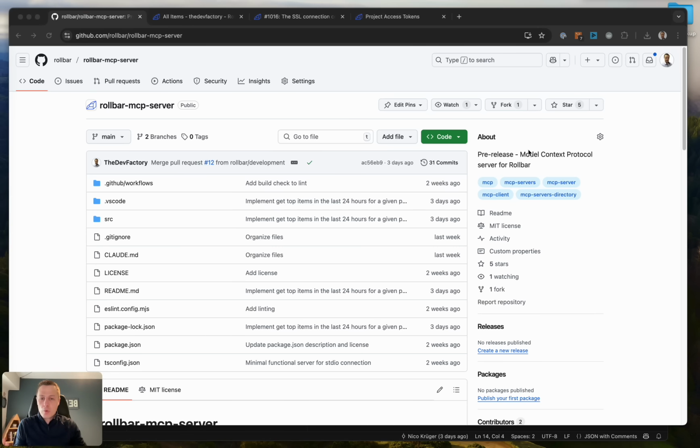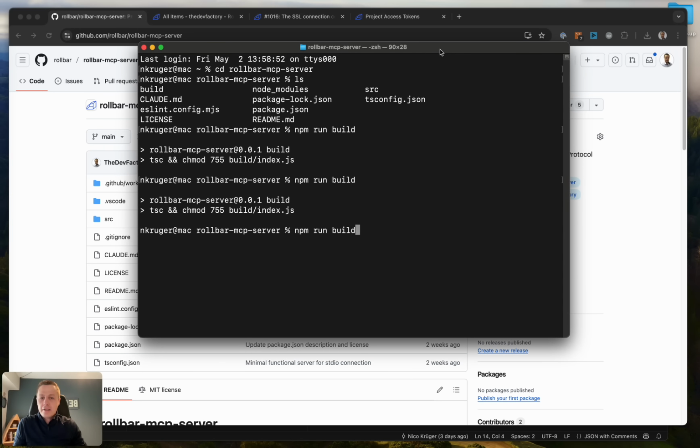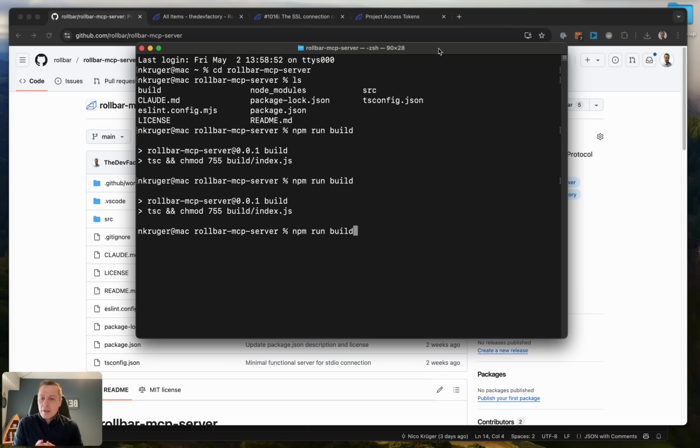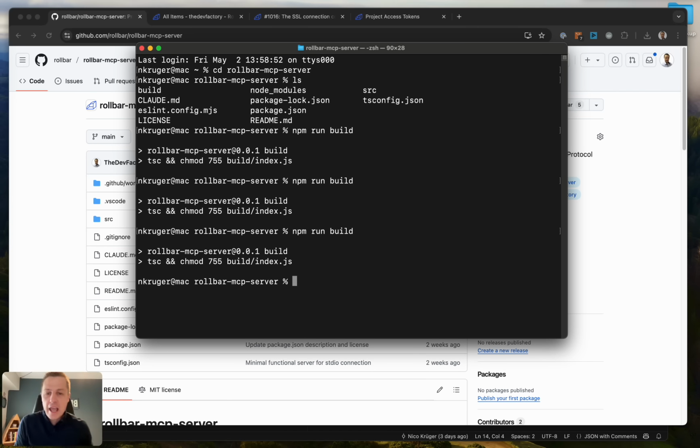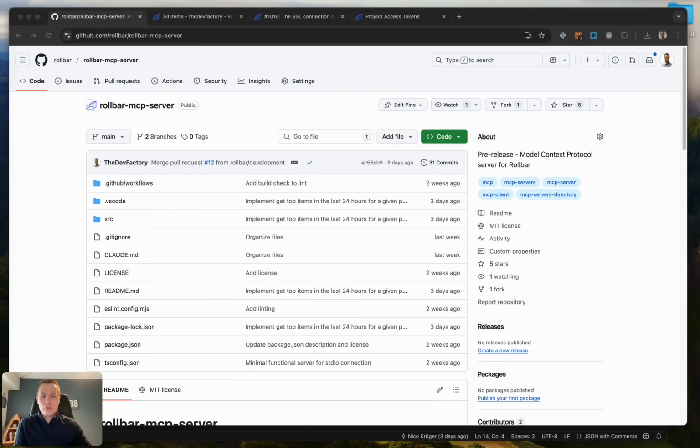So the first thing we want to do is go ahead and get the Rollbar MCP server by downloading that to our local machines. In my case, I've gone ahead and downloaded the MCP server. You can go ahead and do the npm run build. What this will do is make sure to get it going, and you can see it compiled successfully and it is now ready for me to use it.